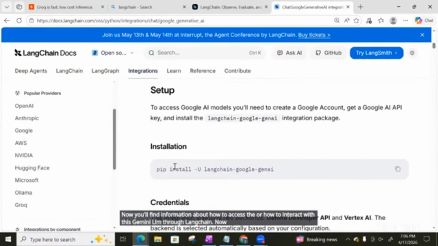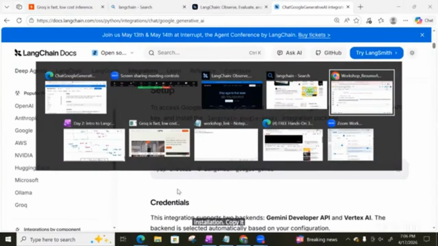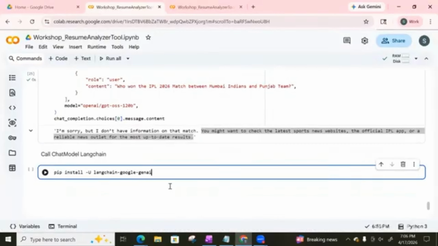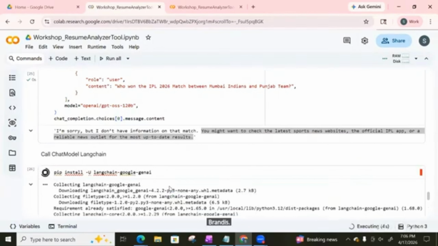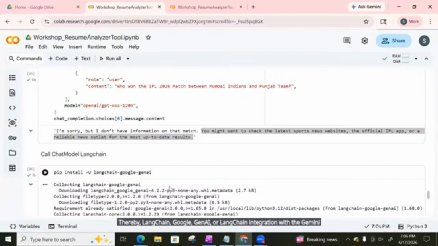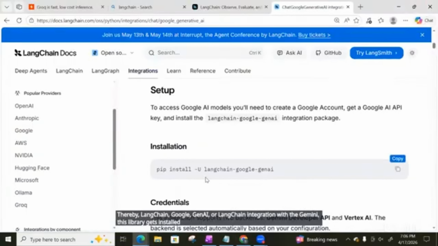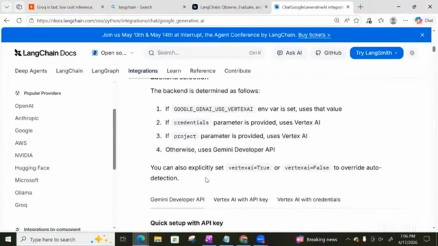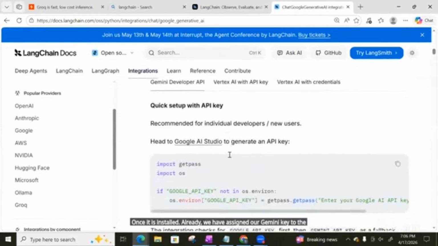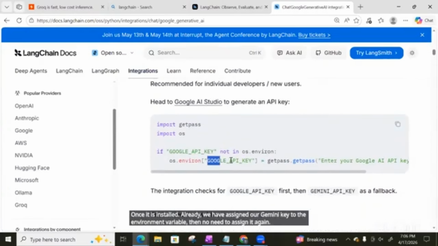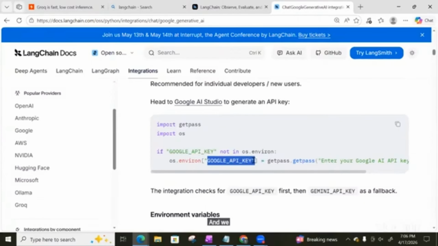Now, what's the first one? Installation. Copy it. Paste it. Run this. Thereby, the LangChain Google GenAI library, the LangChain integration with the Gemini, gets installed. Once it is installed, we have already assigned our Gemini key to the environment variable, so there is no need to assign it again.